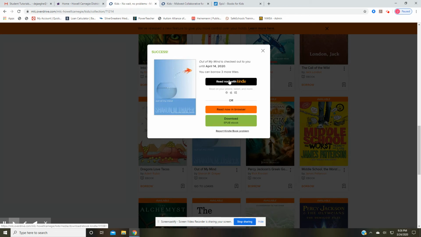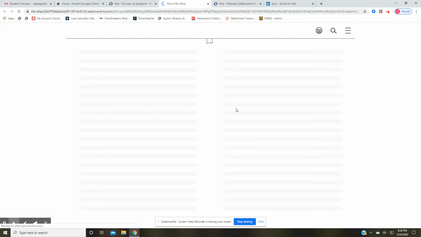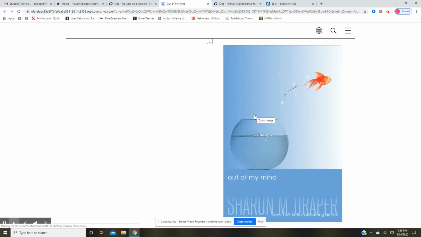You can read it with your Kindle or you can read it right now in your browser. That's typically what we do at school. If you're at home and you're working on an app or you're working on your Kindle, you can choose to read it that way as well. If you are working on a tablet, make sure you download the Libby app, so that it will pair up when you're online on your computer and also with your tablet.